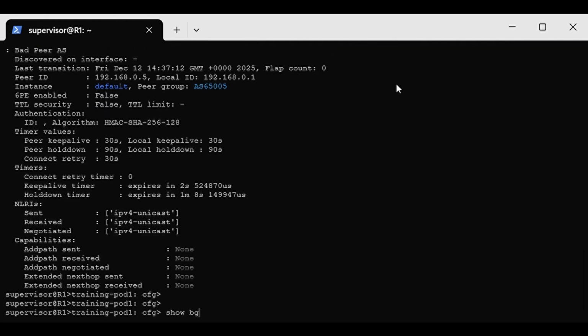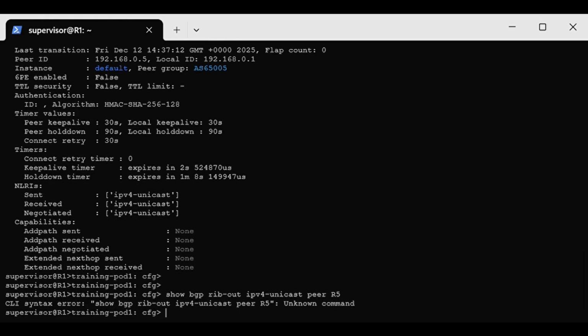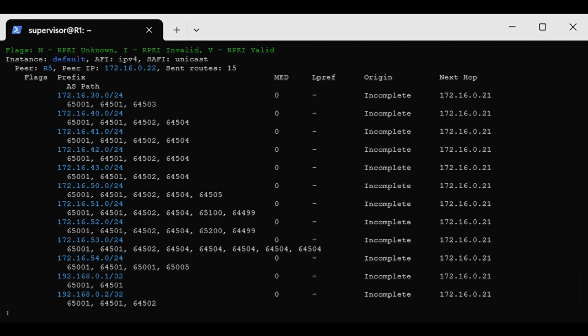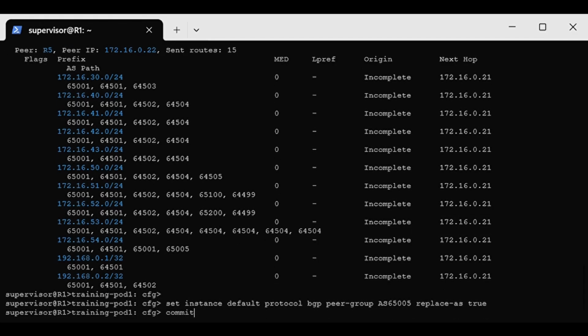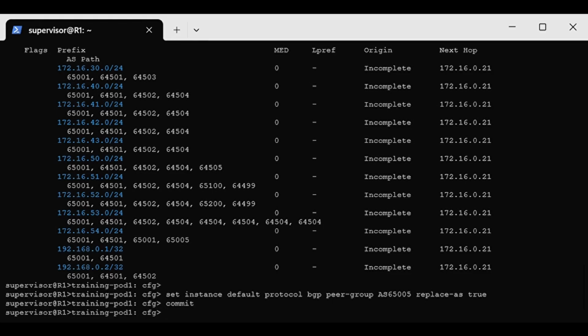However, if we check the output of the show BGP ribout command, we see that both AS 65001 and the global AS 64501 appear in the updates sent to R5. Since R5 doesn't recognize AS 64501, we remove it from the AS path using the set instance default protocol BGP peer-group AS65005 replace-as true command. After activating this configuration, we confirm that the global AS number has been removed from the AS path.